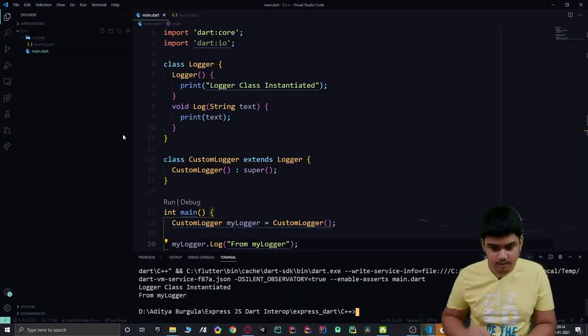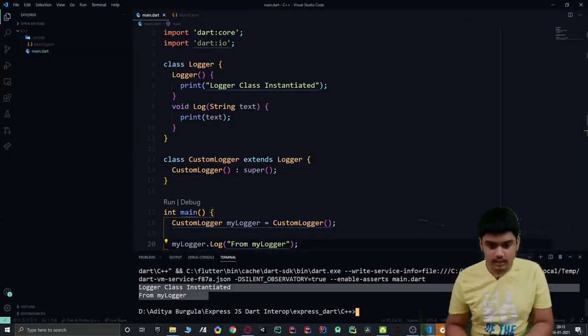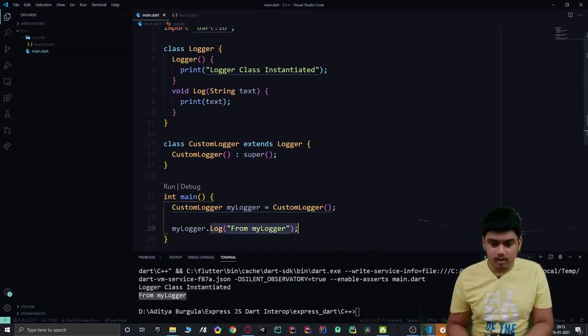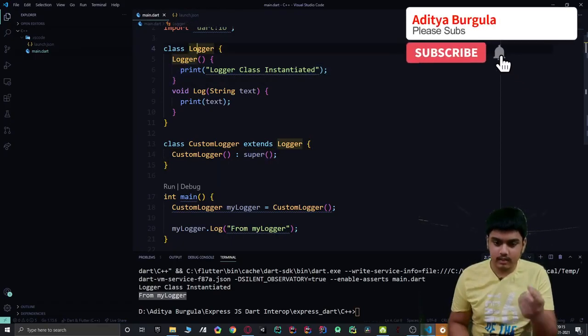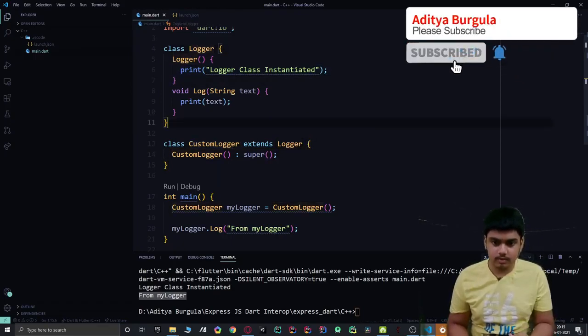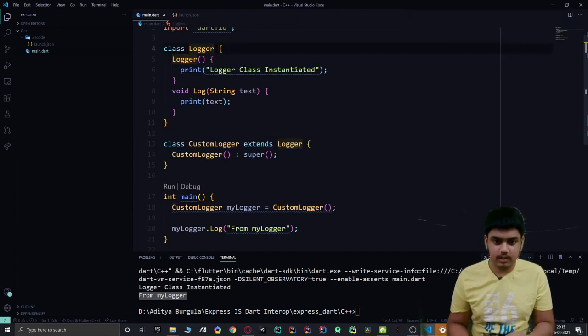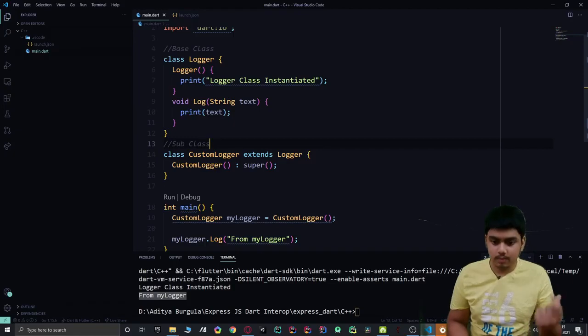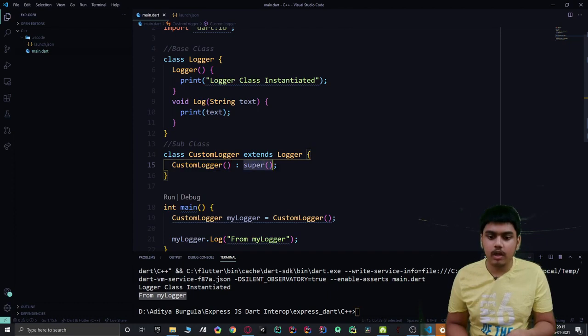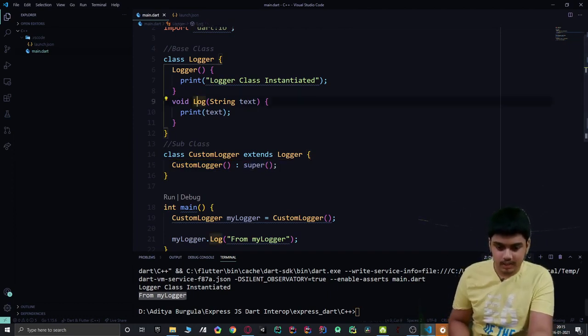Run without debugging. So here you can see we got "logger class instantiated and from my logger". So we call this log function and this constructor. This constructor is calling the base class constructor. So this is called the base class constructor, and this is called a subclass. So base class and subclass. Let me just write over here. So we are inheriting from the logger class into the custom class, and in the constructor of this subclass we are calling the base class constructor. That's why we are getting "logger class instantiated".